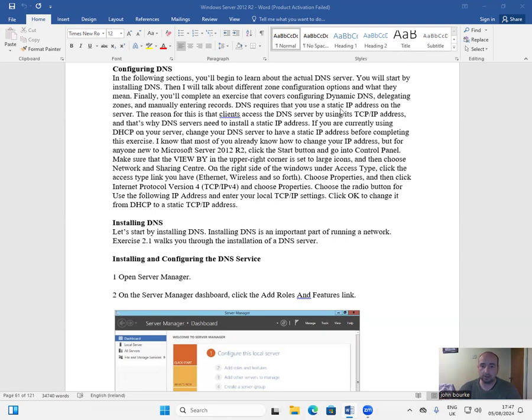DNS requires that you use a static IP address on the server. The reason for this is that clients access the DNS server by using its TCP/IP address. And that's why DNS servers need a static IP address. If you're currently using DHCP on your server, change your DNS server to have a static IP address before completing this exercise.